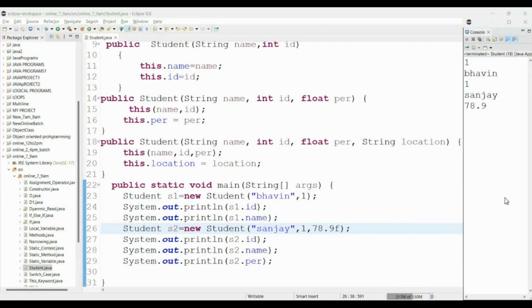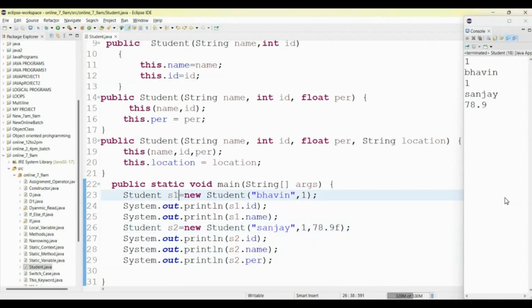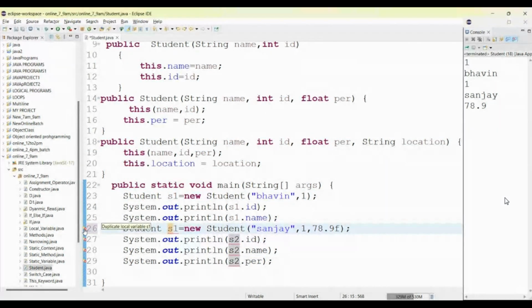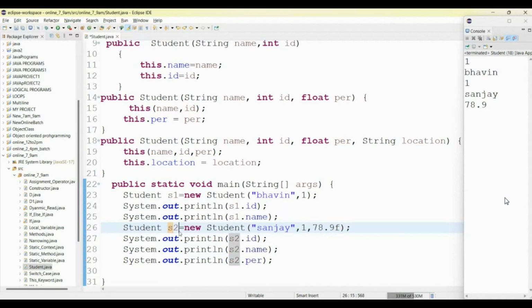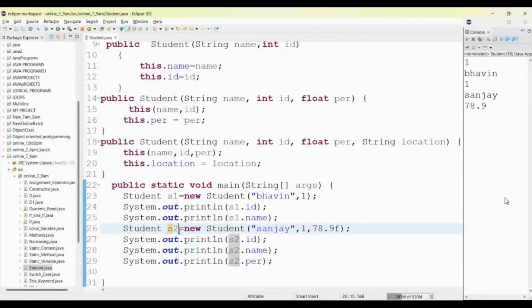The object address can't be seen. You have to change the object reference. If it is the same, you will get an error again, duplicate variable. Yes, one. Done. Got the output. Got it. What is meant by constructor chaining?